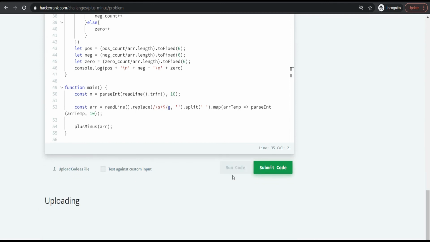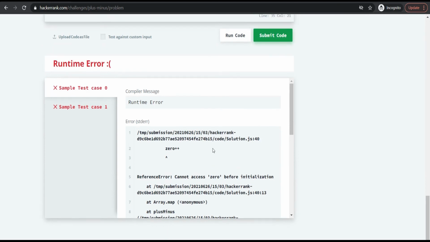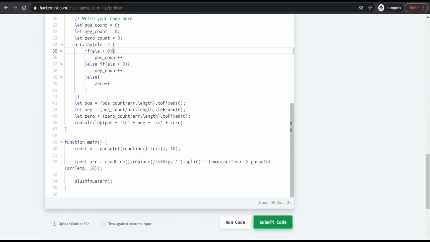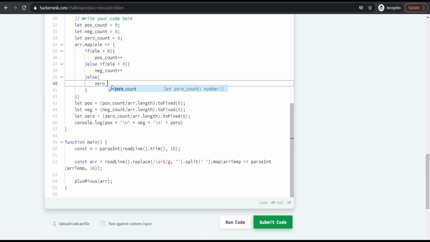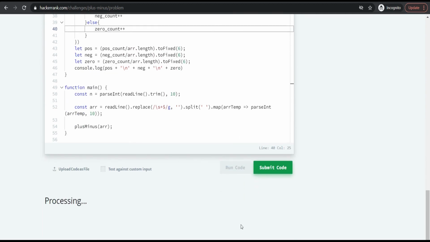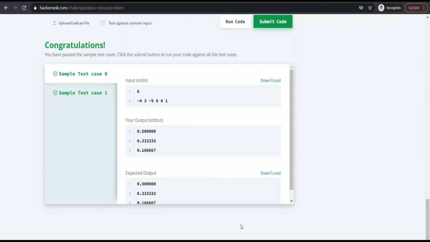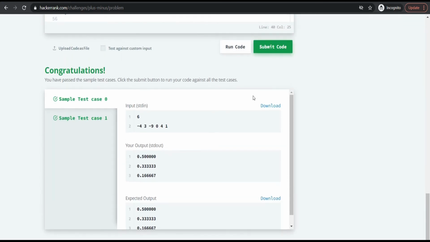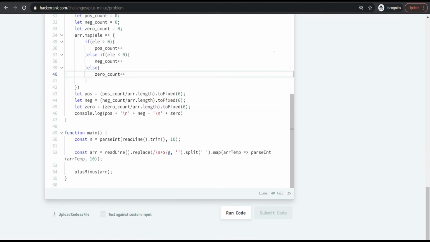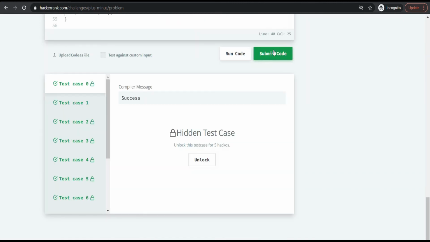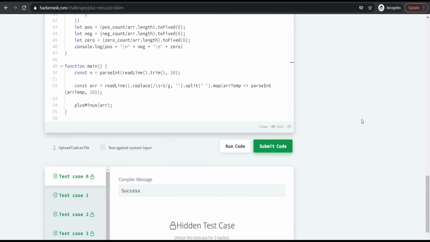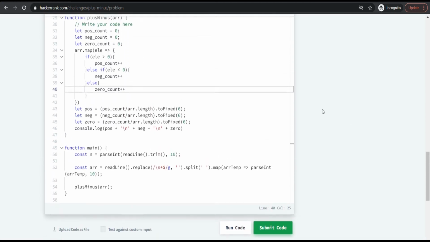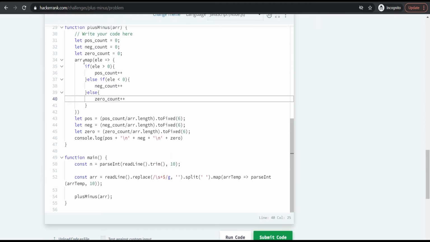So let's run the code and see what happened. Sorry, it's my bad. It's actually zero count, zero count plus plus. Okay, let's run the code and check what happens. Yes, it passes the given sample test cases, and I'm going to submit the code. Yes, it passes all the test cases. So this is one of the ways to solve the problem using the simple map function instead of the for loop. Okay, thanks for watching.